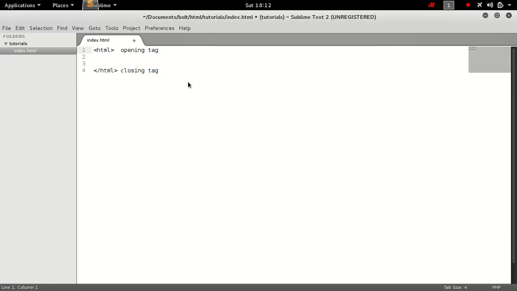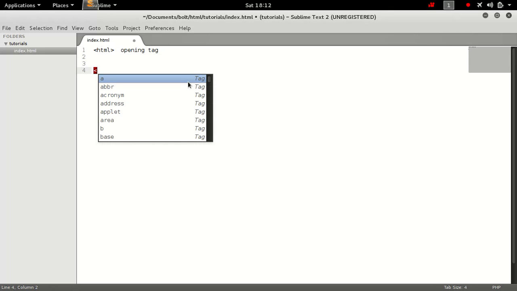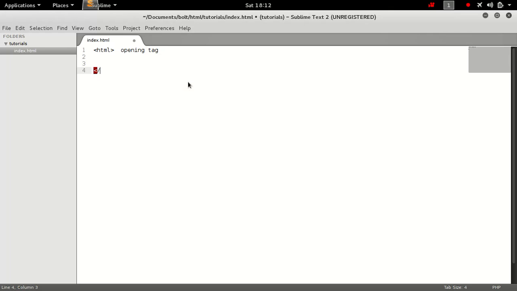I created an HTML tag. Now how do I close the tag? I hit less than, a slash, and the name of the tag, and in here it is html. So I'll call it html and close.